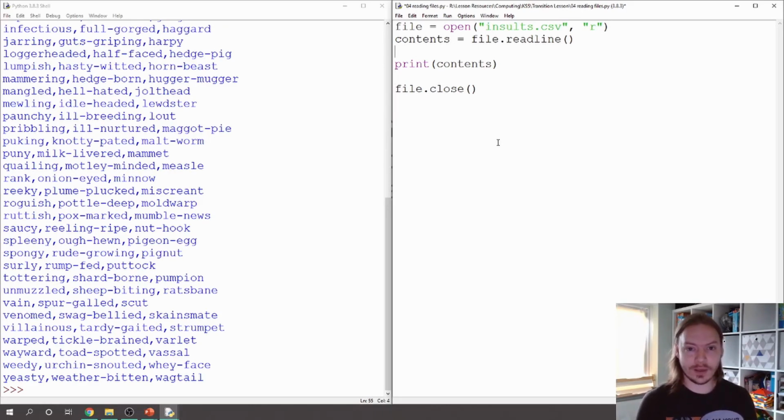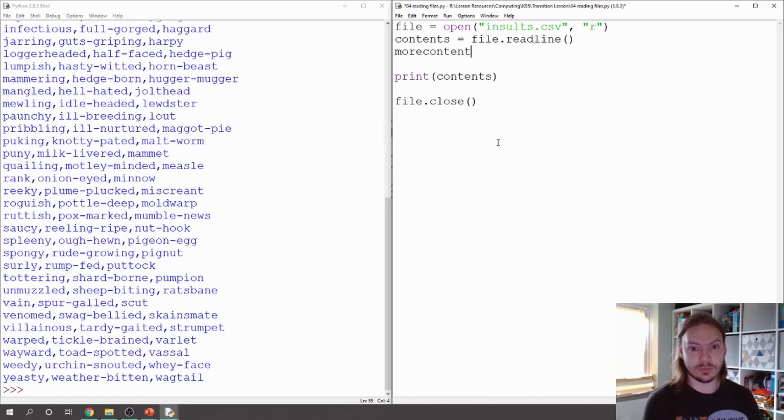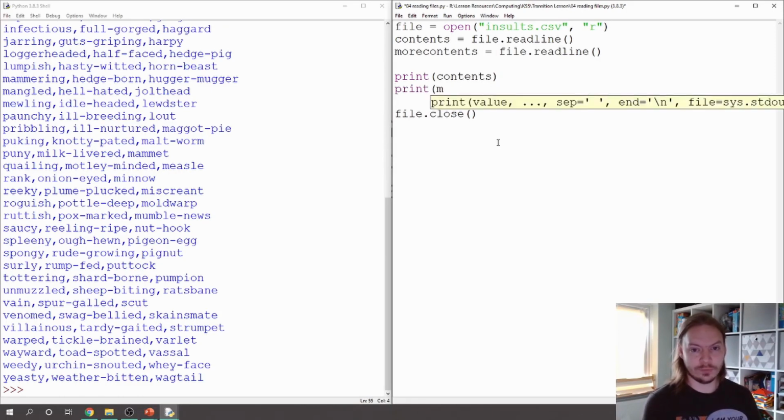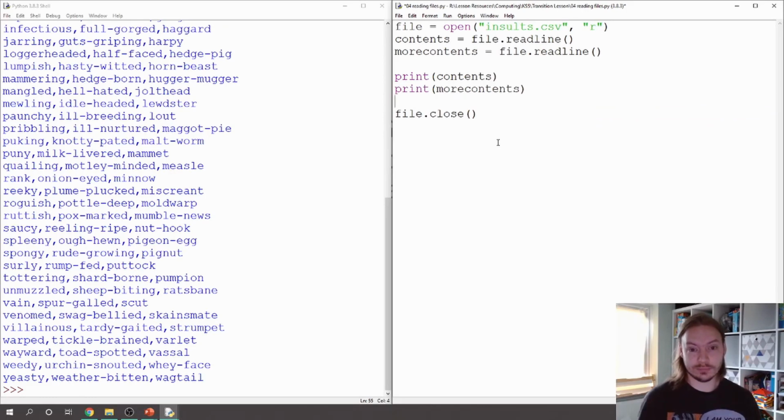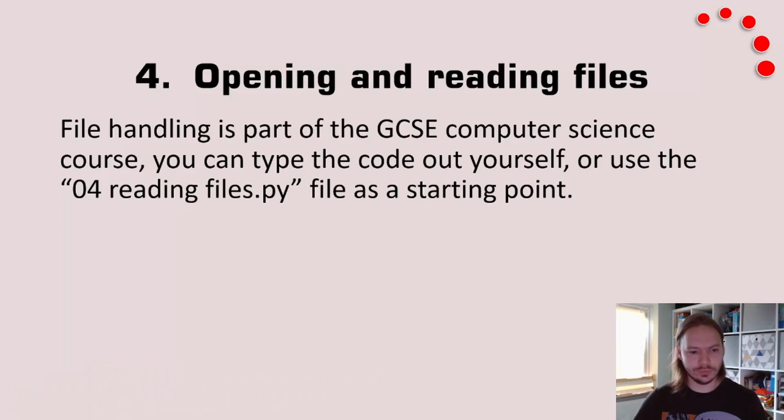What happens if I make another variable called more contents equals file.readline, and then I print more contents as well? Maybe you experiment with that, just see what happens and see how it all works out. Okay, so that is section 4. How do we open and read a file? You have a little play around, and then when you're ready, hit play.